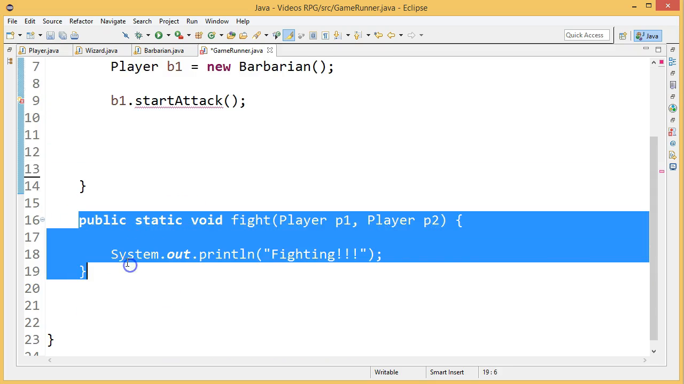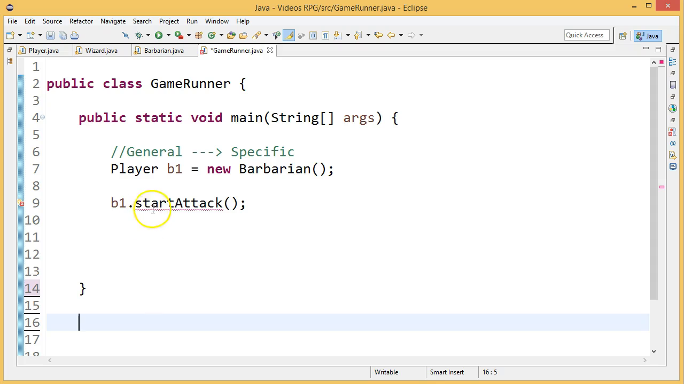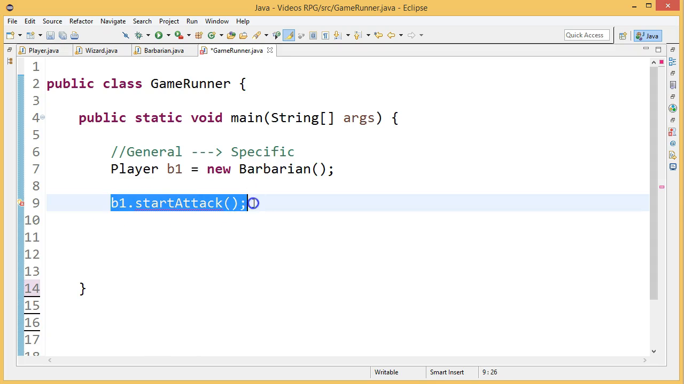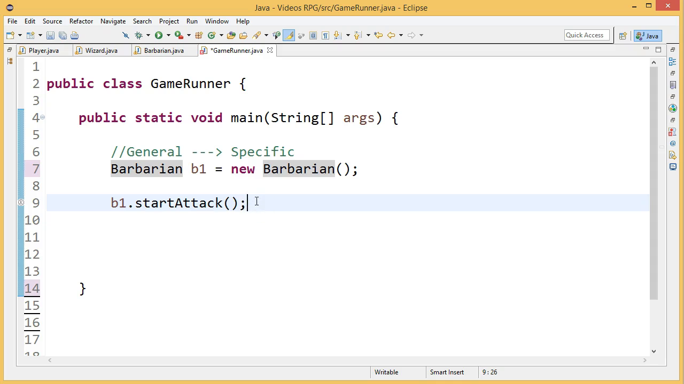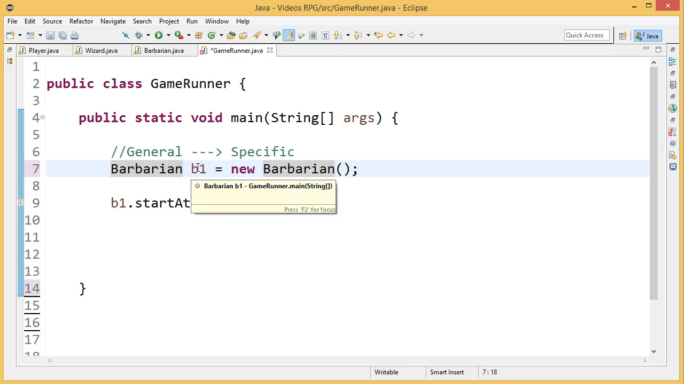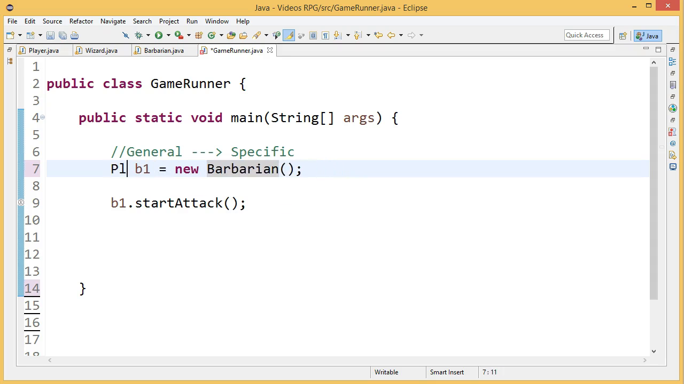The problem that has occurred, let's take that out, is that the compiler is telling me this doesn't work. But if I define the reference type as a barbarian, it's perfectly valid. So what's going on here? So just a quick reminder, reference types and object types don't have to be the same.